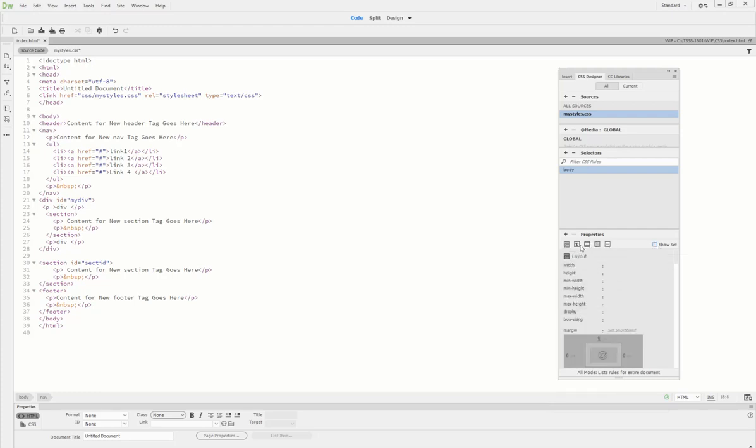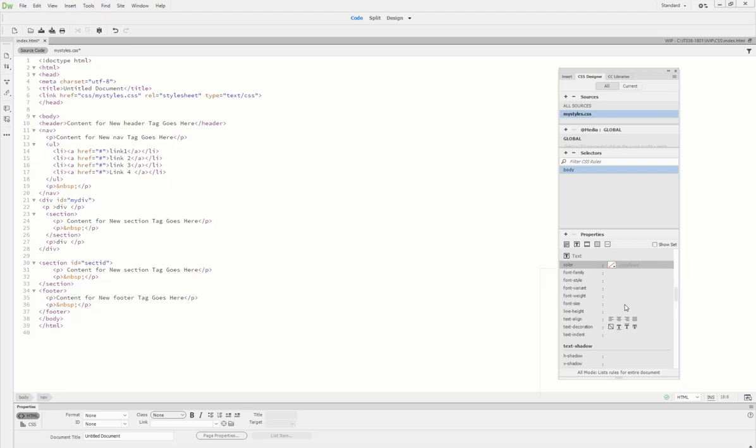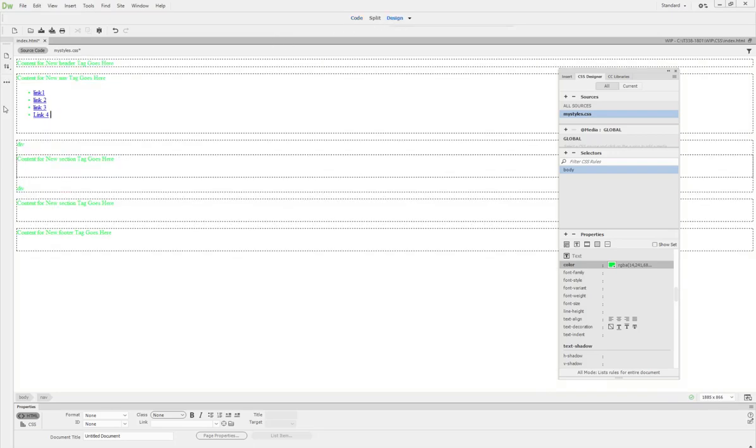So let's create a color for the text, and you'll see that it should affect everything. We'll make it green, which is one of my favorite colors, and click on OK. Now notice nothing happens here because we're in actual code view. So let's click on design view, and you can see everything has been changed with the exception of the unordered list. And the reason for that is they are being defined somewhere else.